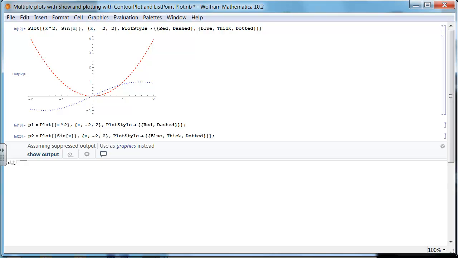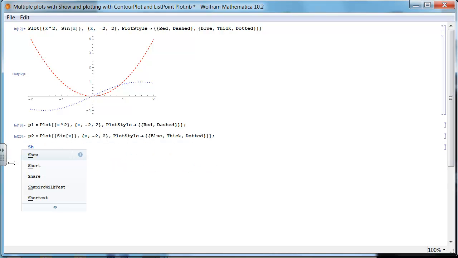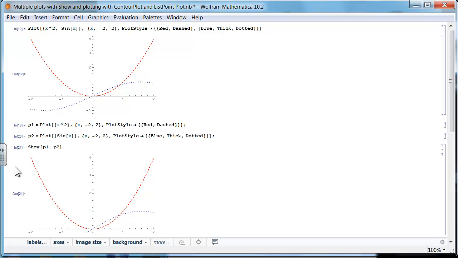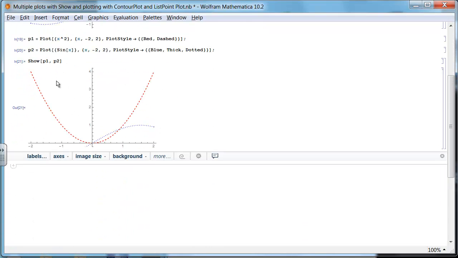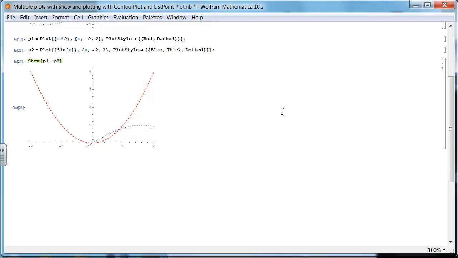And now there's this thing called the show command. I want to show both of those on the same graph. P1 comma P2. Enter. Okay, there you go. And I could put a plot range command on this, and I probably should because I can't see much of my sine graph. It looks like the second one overrode the range of the first one.